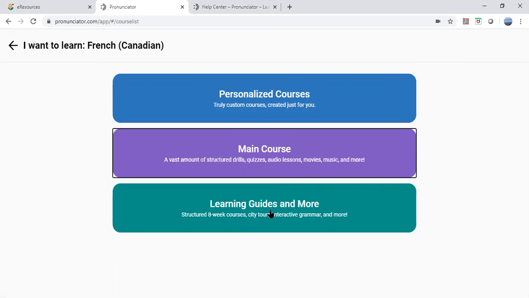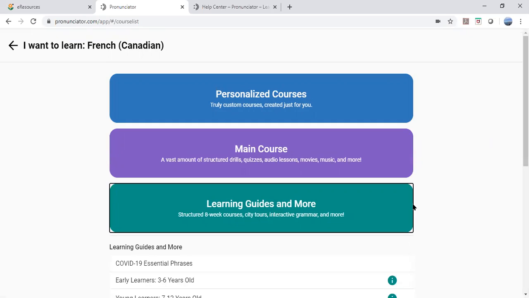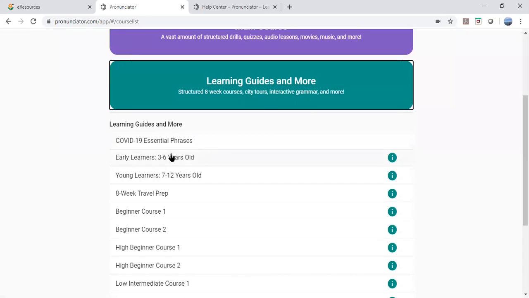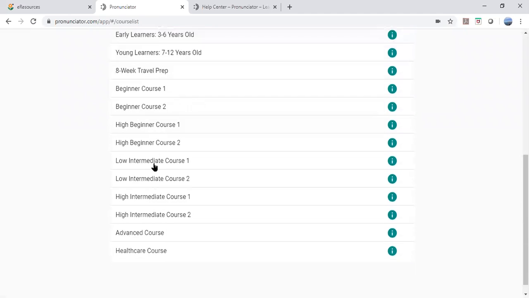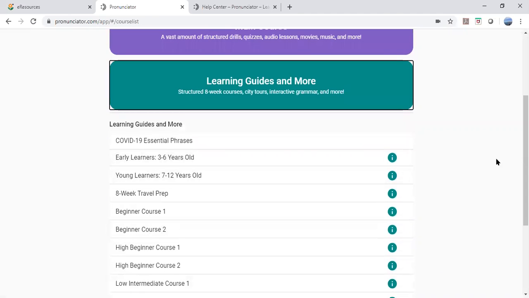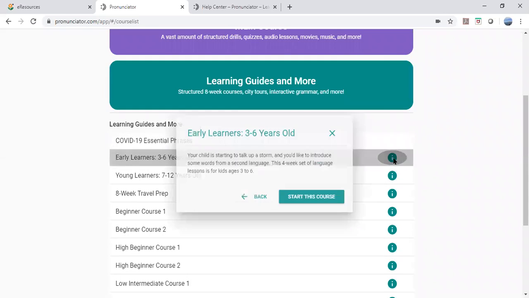Next, I'm going to go to learning guides and more. So this provides structured, interactive grammar lessons and more. So you have all of these learning guides listed here. If you want to know more about a certain lesson learning guide, simply click this little eye information icon.